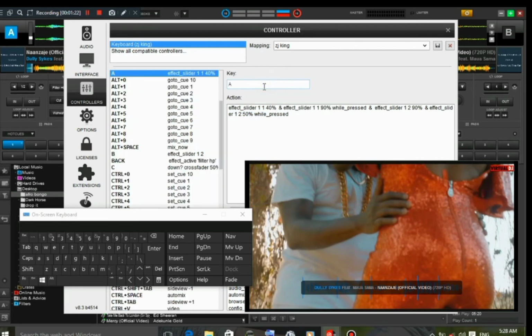Then I also have A, this is also for moving the sliders: effect slider 1-1 40%, then effect slider 1-1 90% while pressed, and effect slider 1-2 20%, and effect slider 1-2 50% while pressed. So I'm going to share the script in the description below that you can try out.